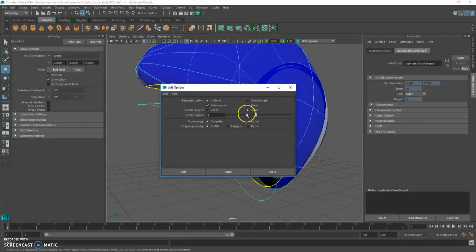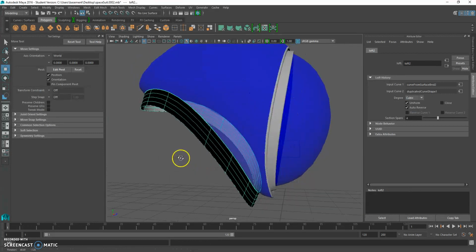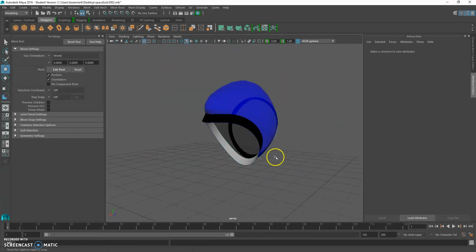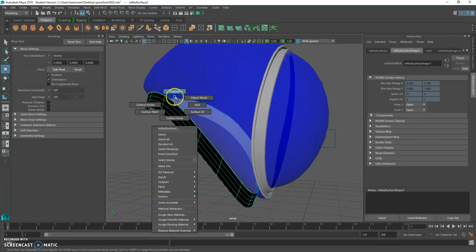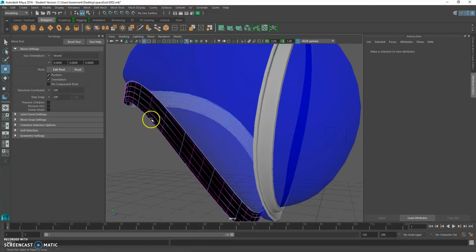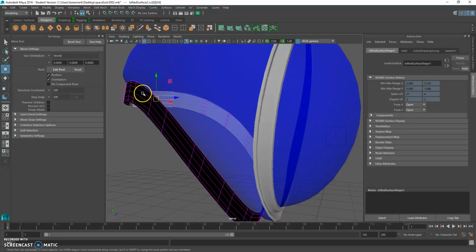Oops. And we're just going to make sure that the span sections are, probably do 4. It's probably enough. Yeah, 4 is good. Okay, looks pretty cool. Let's add some detail on it. Let's go to hole. And let's grab this one and bring it out.